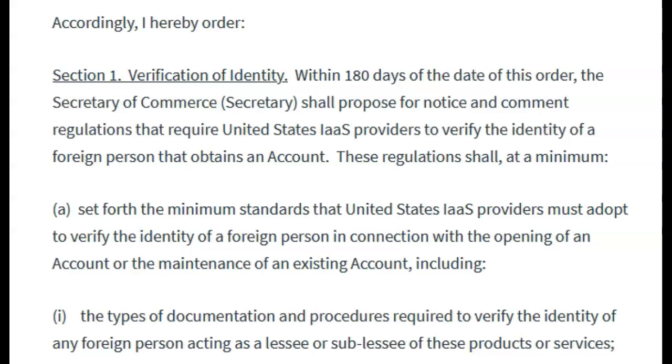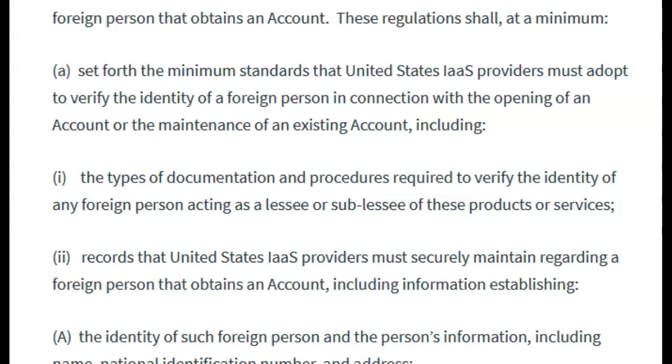Within 180 days of the date of this order, the Secretary of Commerce shall provide for notice and comment regulations that require United States IaaS providers to verify the identity of a foreign person that obtains an account. These regulations shall, at a minimum, A, set forth the minimum standards that United States IaaS providers must adopt to verify the identity of a foreign person in connection with the opening of an account or the maintenance of an existing account, including the types of documentation and procedures required to verify the identity of any foreign person acting as a lessee or sublessee of these products or services.